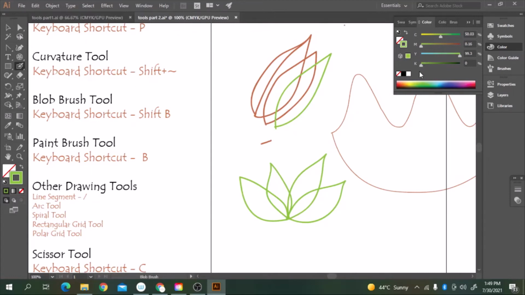If I use another color, see, if I take yellow color, it will not mix these both shapes. Like this green motif, it will treat separately, and the yellow motif it will treat separately. So this is the blob brush tool.